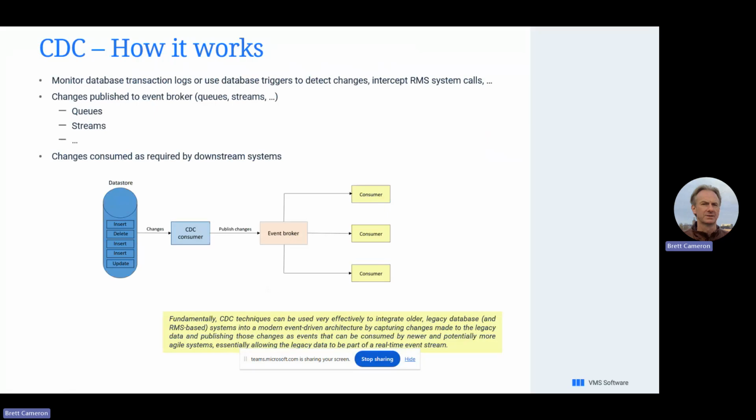So we're going to monitor for these changes, intercept them, and do something with them. The way it works, it's going to publish those changes to a message queue, essentially. We're pushing the data off of VMS as soon as we can into the event broker, the message queue, and customers or users can consume that information and do what they want with it. We don't care, go for broke.